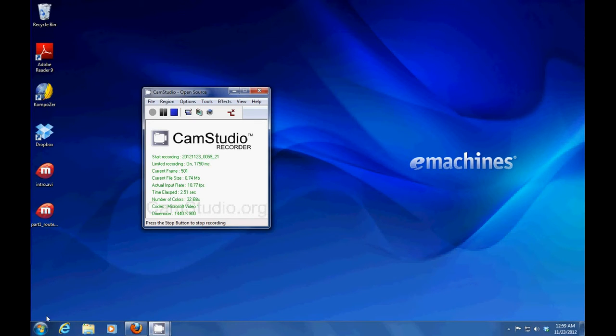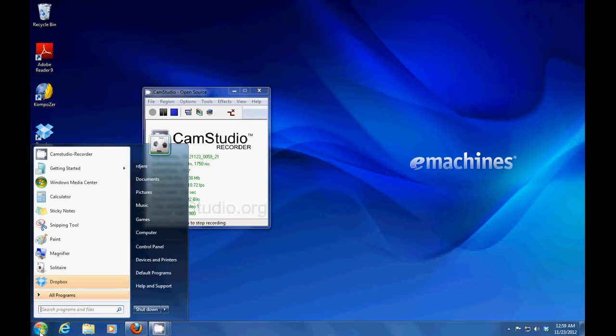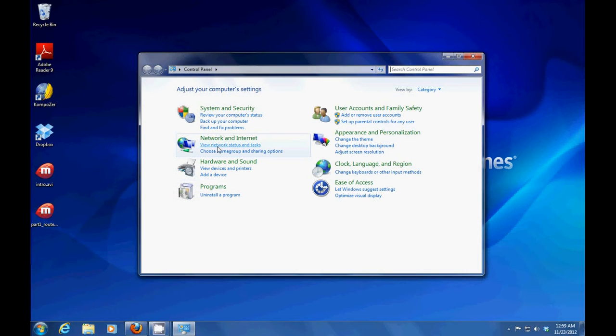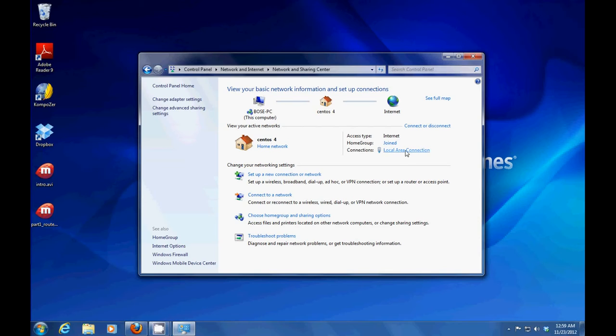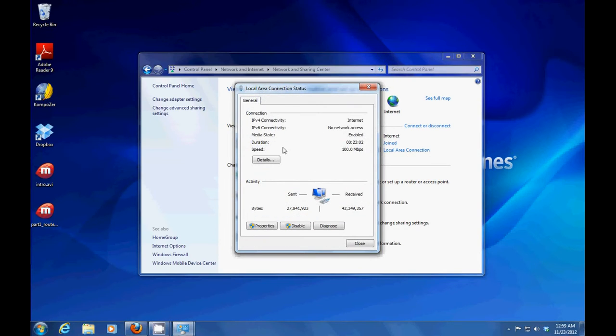Okay, so now we've set up our router. The next thing we're going to do is set up Windows 7 to use a static IP address. So the way I'll do that is I'll go to the Start menu, go to Control Panel, and under Network and Internet, go to View Network Status and Tasks, and I'll see Local Area Network here on the right hand side. When I go to my local area network, I'll go to Properties. It'll ask me to input my administrative password.